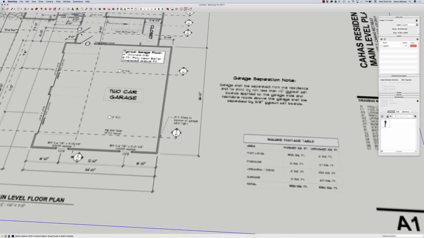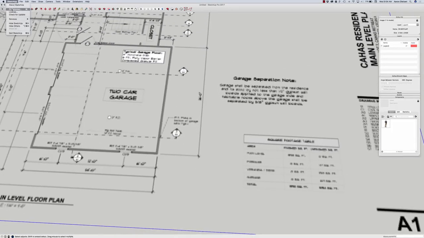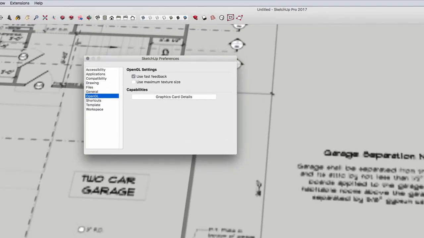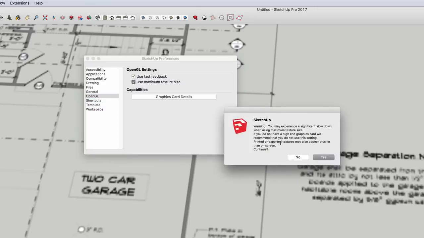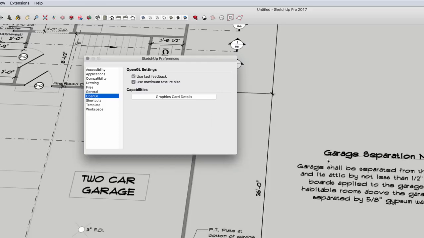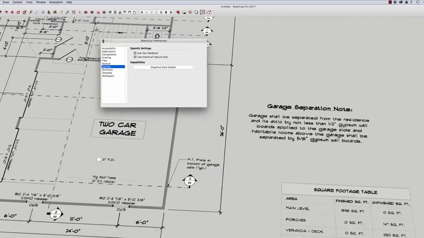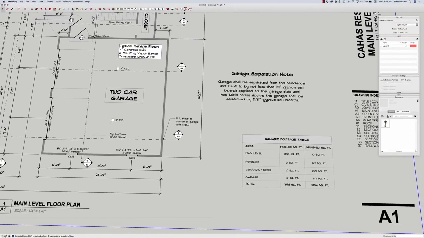This is because of a setting. If I go to Preferences under the SketchUp window in Mac or under Windows in Windows and click on OpenGL, I have this option, Use Maximum Texture Size. If I turn that on, I get a little warning that says this is potentially going to slow down SketchUp. That's okay. I'm just using it as a reference right now. When I click Yes, you'll see what shows up is a much clearer file.